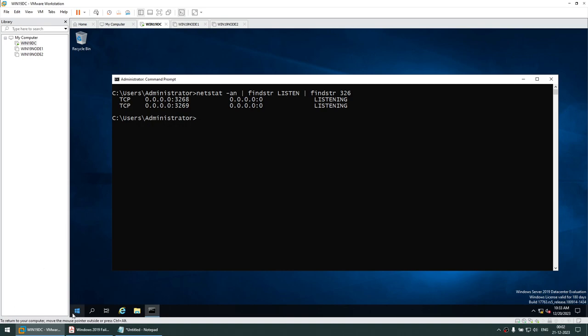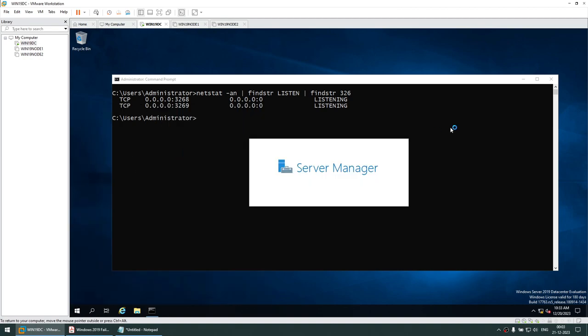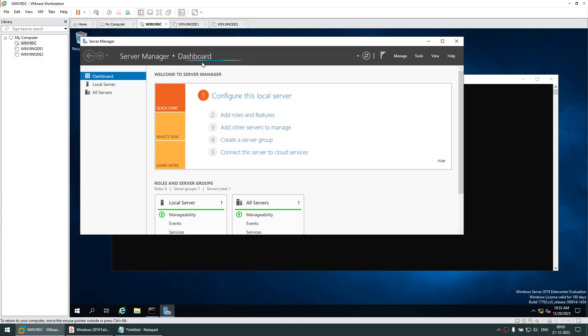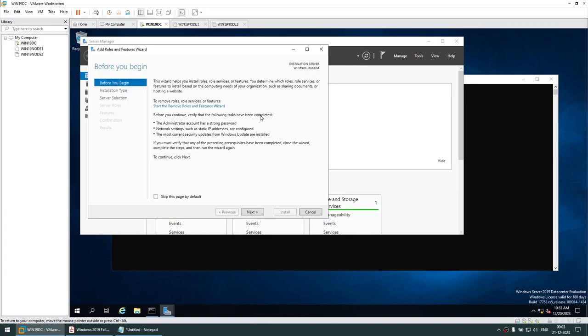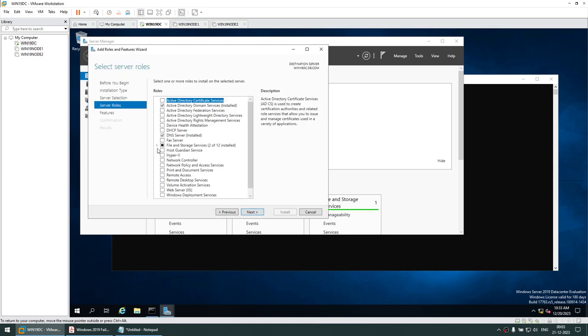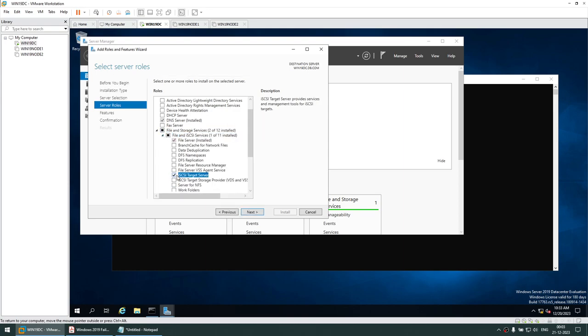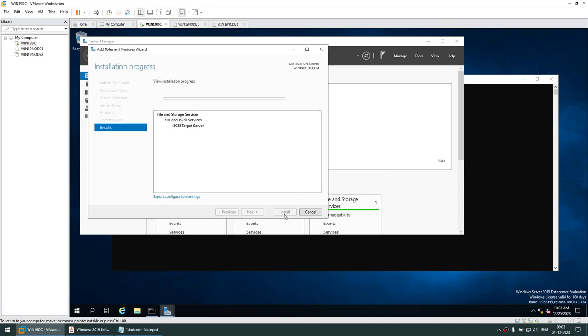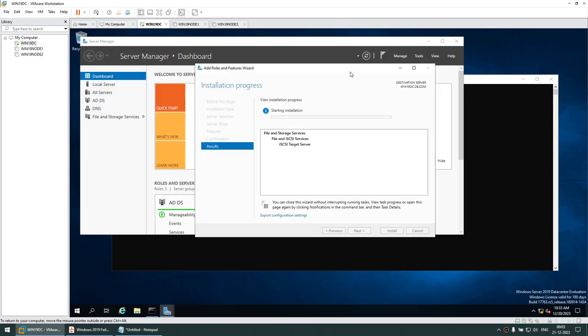Now what I'm going to do is go to Server Manager once again. Add roles and features. Wait for it to finish. Click next, next, next. And here under File Storage, I'm going to select iSCSI Target Server. Click next, next. If it needs restart, I'll say restart. Yes. Click on install and let's see if it needs a restart.